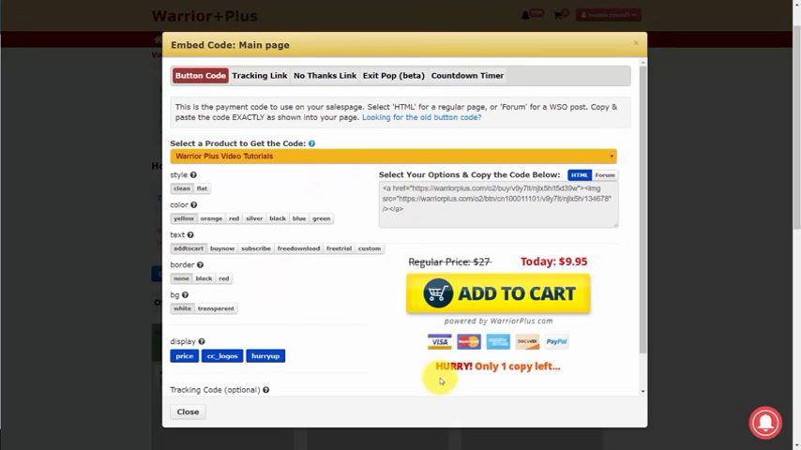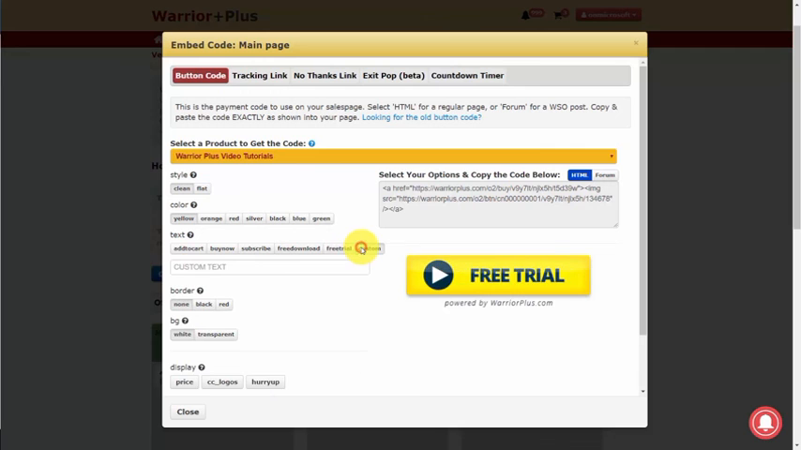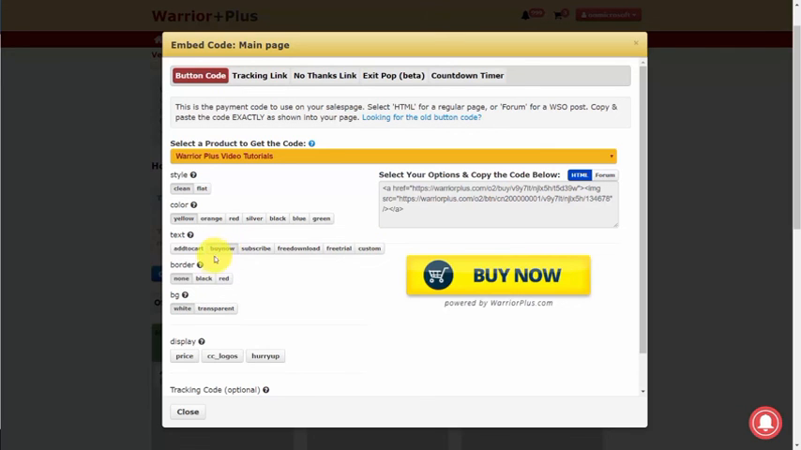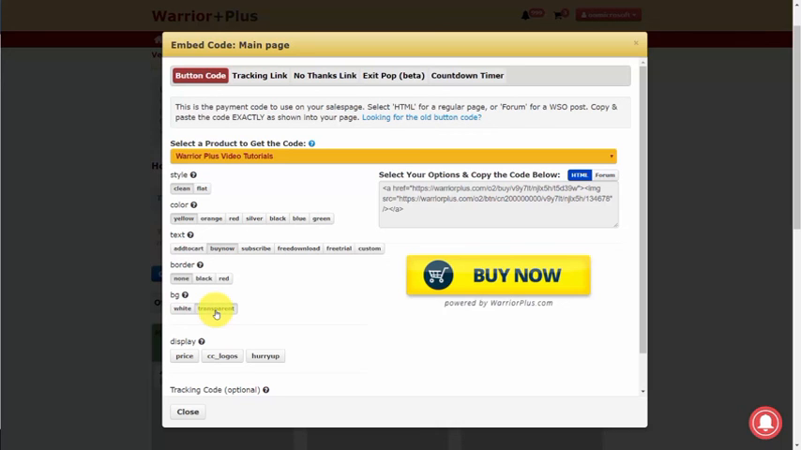For example, you can add in Hurry Up, and this will tell people that they have a scarcity issue with the number of copies. Now, this is typically only going to be relevant when you are using some kind of quantity limit. You can take out the credit card logos, as you can see. You can take out the price appearing. You can change the words on the button from Add to Cart to Buy Now, to Subscribe, to Free Download, Free Trial, or Custom. You can add in a border, and you can also change the background to transparent. You can change the color of the button, and you can actually change the style of the button. So for example, you can change the button to a flat style.